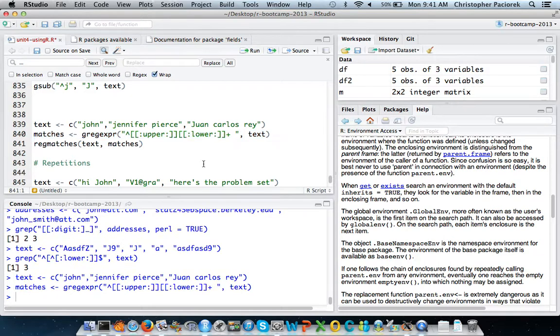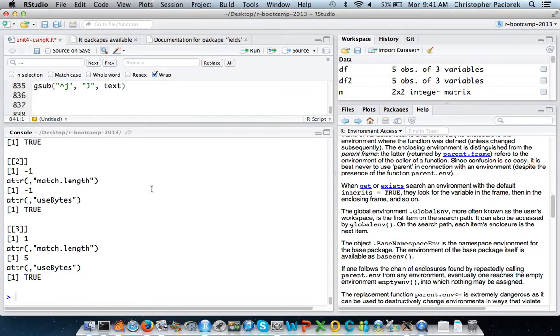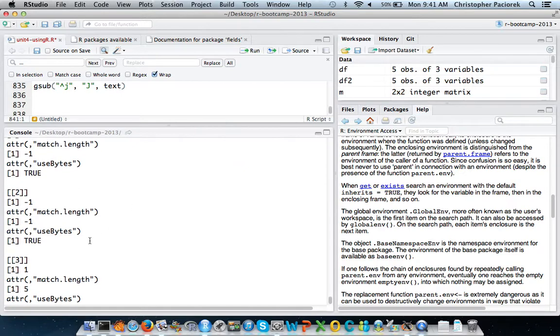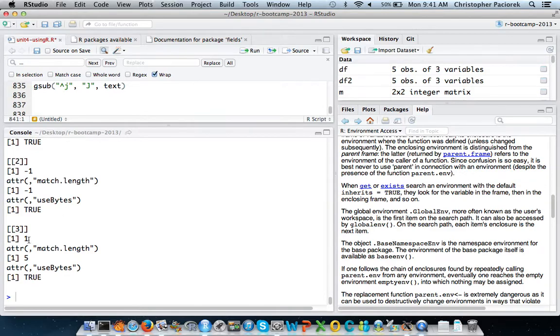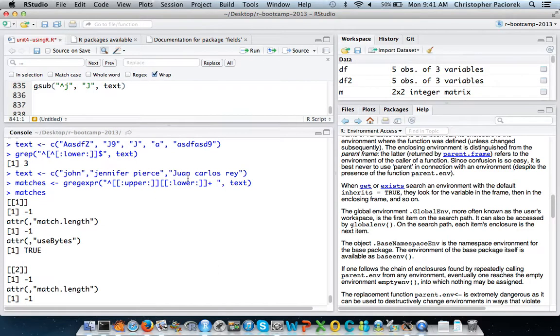So if I do matches, that's the result of this gregexpr, and matches will show me the whole bit that we've seen before. It'll show me whether there was a match, and if there wasn't a match, it'll be a -1, and if it does find a match, it'll say where the match starts and how long the match is. So in this case, it found a match for Juan Carlos Ray as uppercase at the start, some number of lowercase letters, and then a space, and it says the match was 5 long, and it starts in the first position.